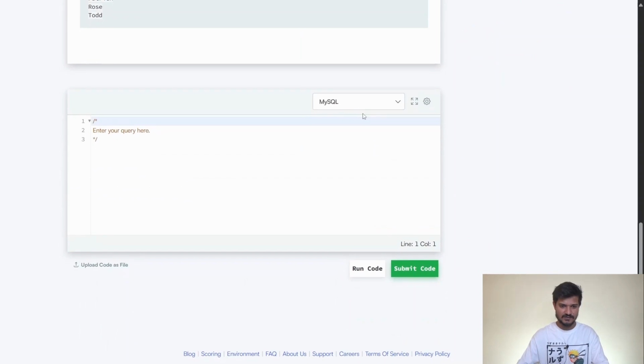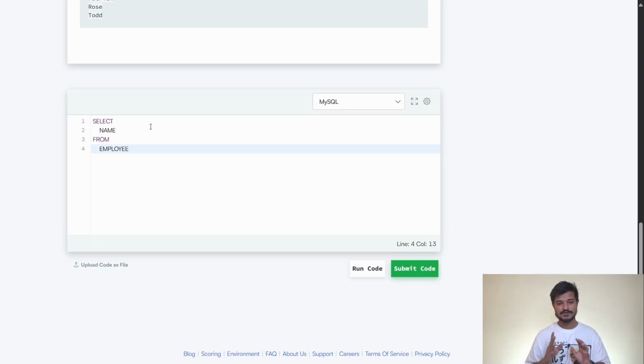So if you go ahead, select the MySQL dialect, and delete that. We only have to print the name of the employee. So we'll select name from the employee table. So SELECT name FROM EMPLOYEE. Now this will print the names of the employees, but in random order. We don't want that.